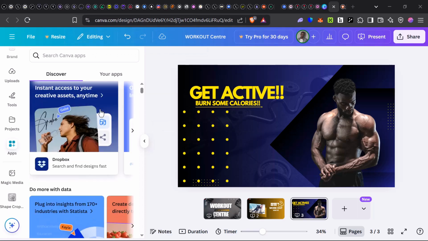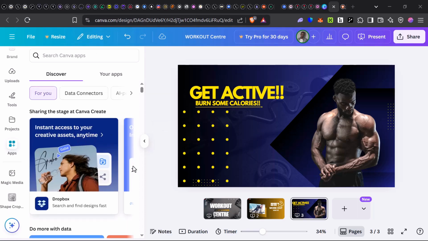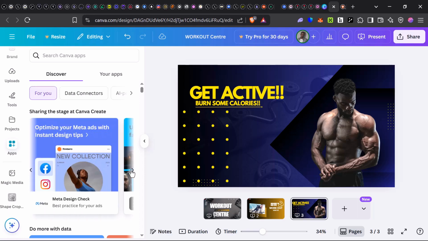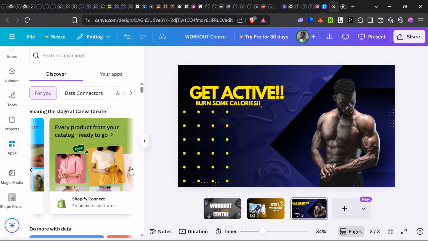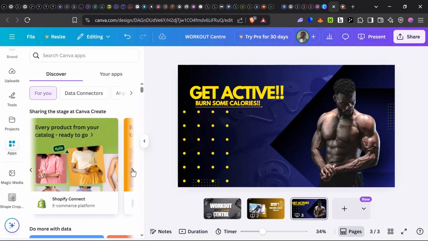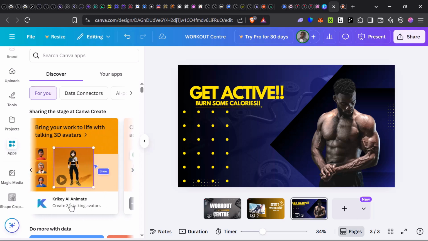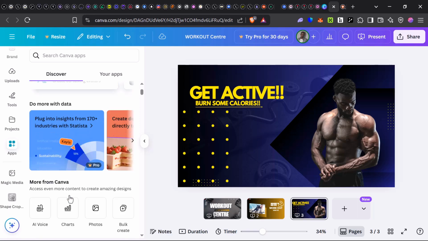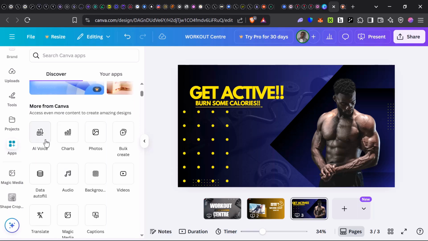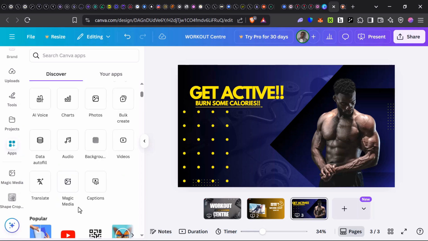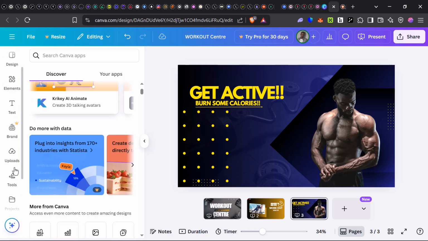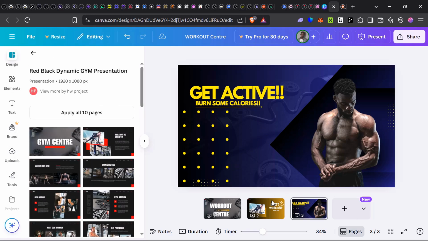All right, so you can make use of apps like Dropbox, Meta from Facebook, Shorttext, Shopify, and Kirkly AI Animate. And you can do more with your data. There's AI voice, there's charts, photos, videos, backgrounds, audio, data field, translate, and many more. So basically, this is how you can go about designing a presentation.